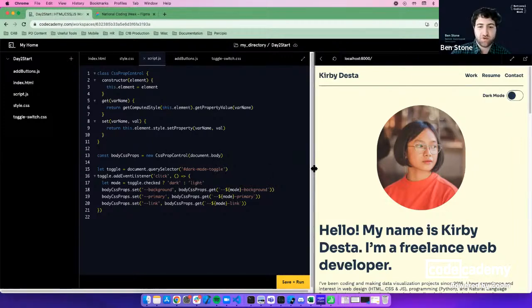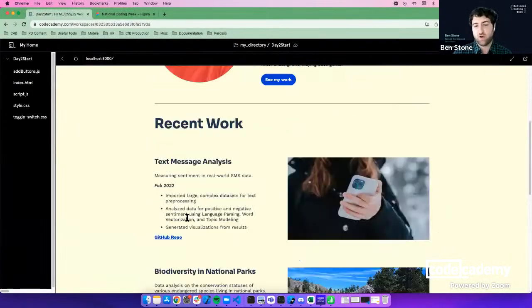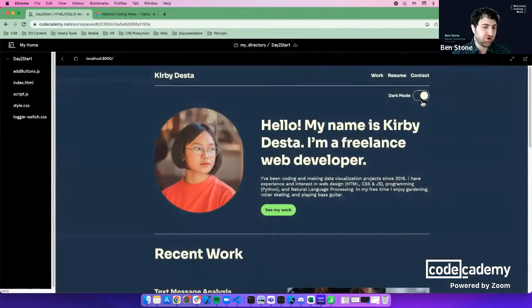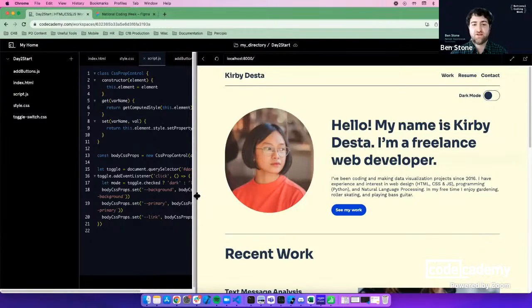So we've ended up with a great portfolio website right here where you can be taking this as a template, adding your own projects, customizing what your dark mode might look like, and you now have some of the tools to add other kinds of interactivity if you're interested in customizing this in any other way that you want.